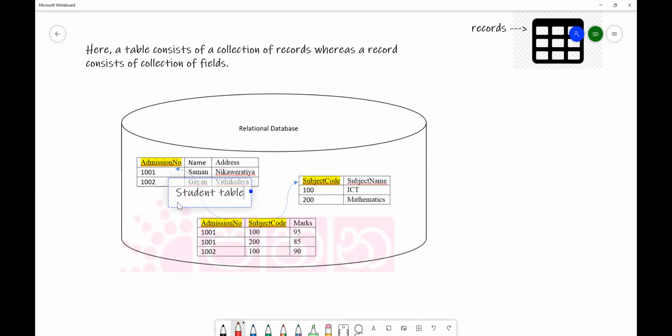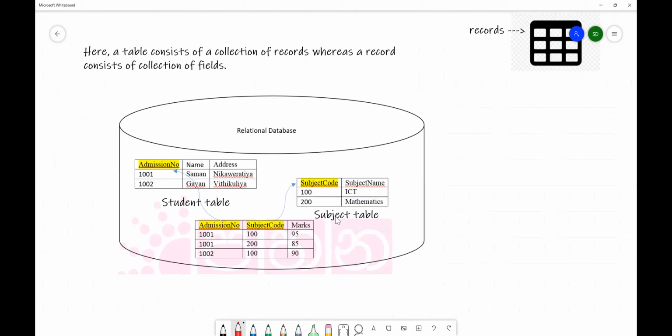The student table has the details about the student. You can see in this table you have admission number, name, and address. Here is another table. Now this is the subject table. Why subject table? It consists of details about the subject code and subject name.